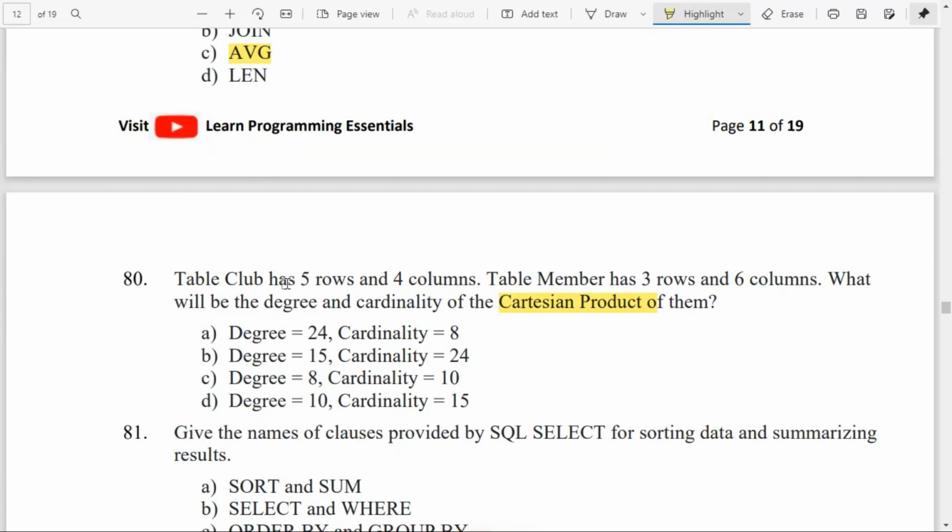You are doing the Cartesian product of tables club and member. So when we are doing the Cartesian product, what will happen? How will we get the degree? When you are doing the Cartesian product, degree will be the sum of the columns in the 2 tables. That means the first table's columns plus the second table's columns will be the degree of the Cartesian product.